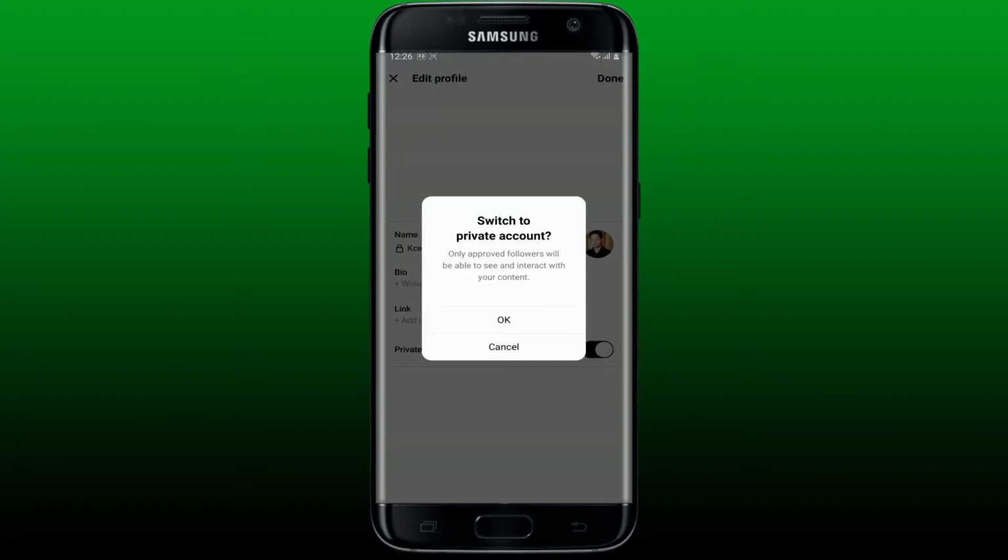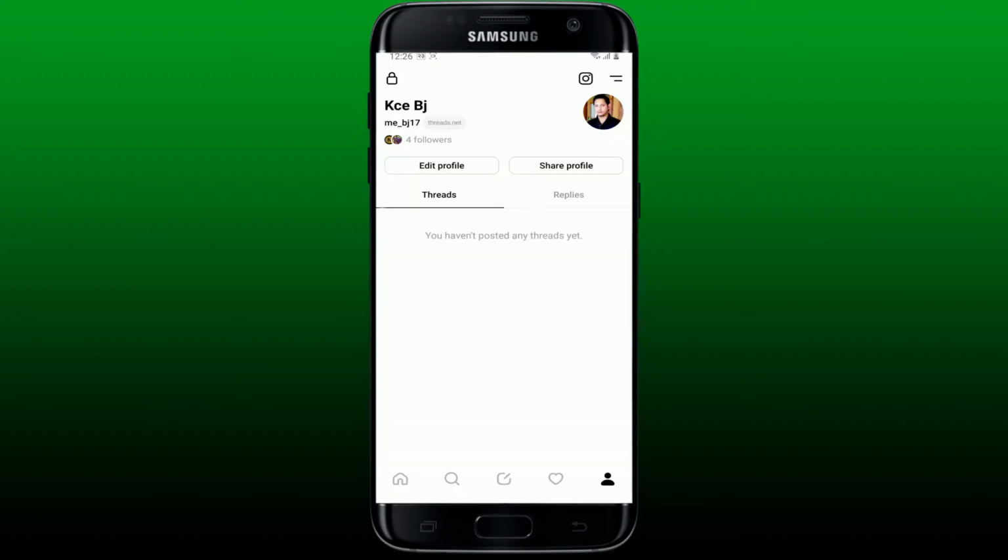In the pop-up, to switch your account to private so that only approved followers will be able to see your content, tap on OK, and then you have successfully kept your Threads profile private.